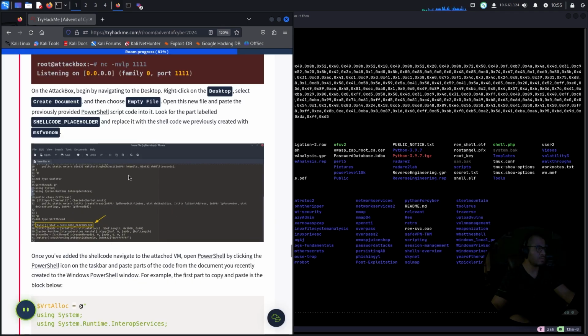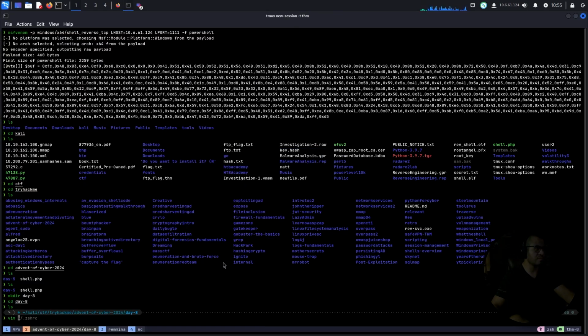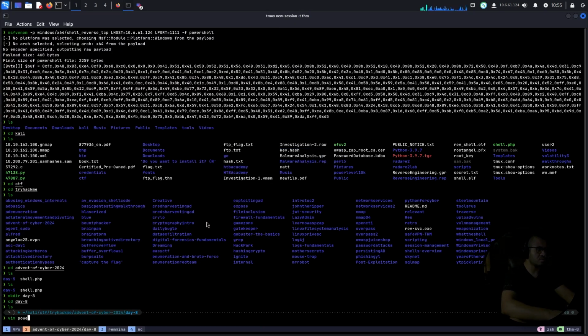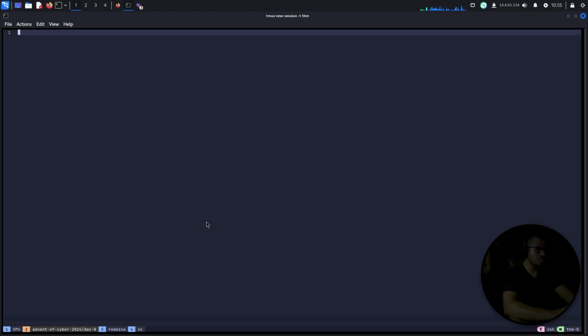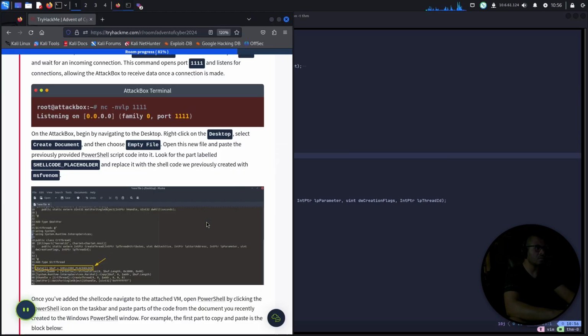And then once you've added and replaced it, open this new file and paste the previously provided PowerShell script code into it. Look for the part labeled shellcode placeholder and replace it with the shellcode we previously created with MSFVenom. Right, so this is just a PowerShell script, I guess. Script, and then we can paste it. And paste all that.